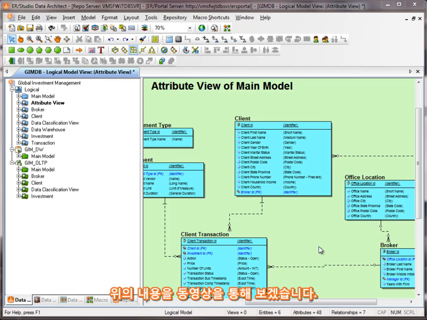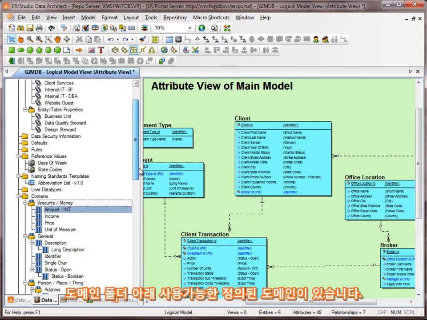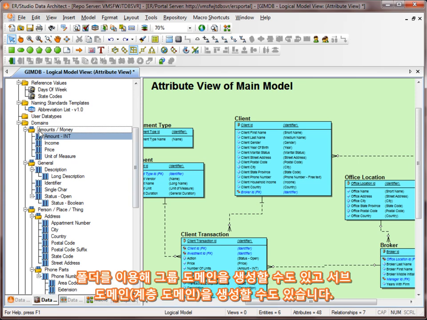Okay, let's start this session by going through the use of domains. I'll go over to the Data Dictionary tab, and under this Domains folder is where you'll be able to define and use the domains. You'll notice a number of things. You can create folders to group domains. You can also create subdomains in a hierarchy of domains.